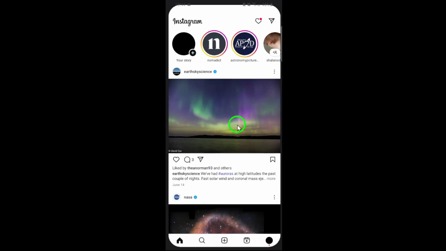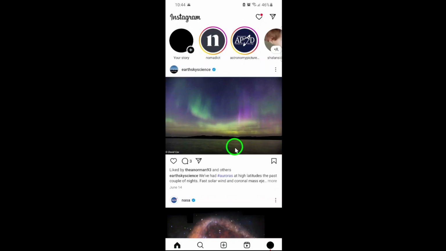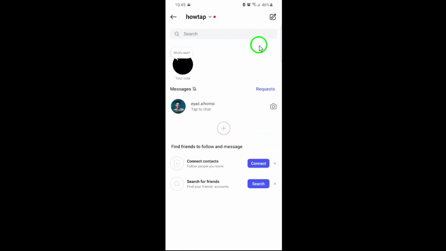Make sure you're logged in and on the home screen. At the top right corner, you'll see the paper airplane icon. That's your direct messages, or inbox. Tap on it to view all your conversations. Now, scroll through your chats and find the one you want to mute. Maybe it's a busy group chat or a friend who loves to send memes at all hours.